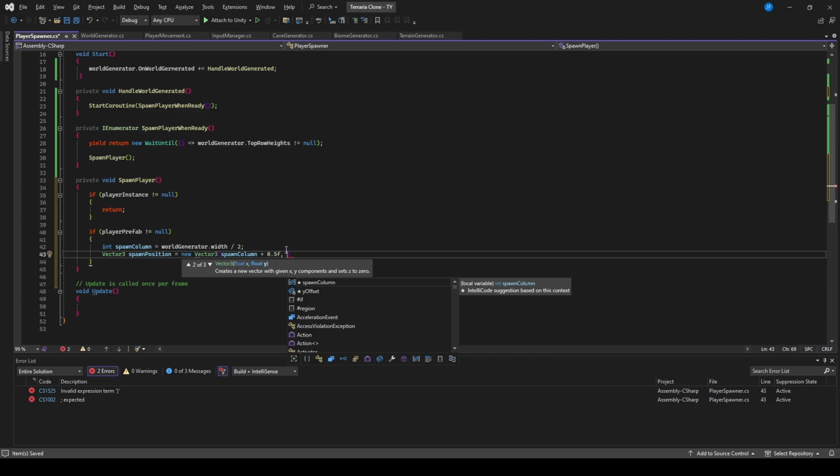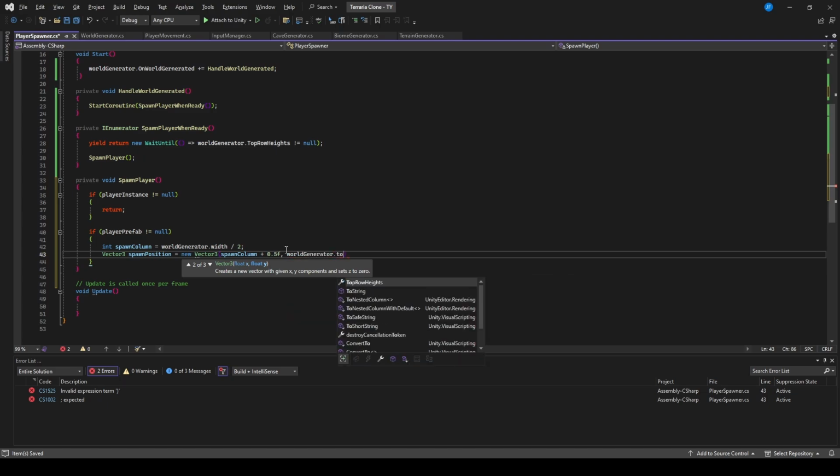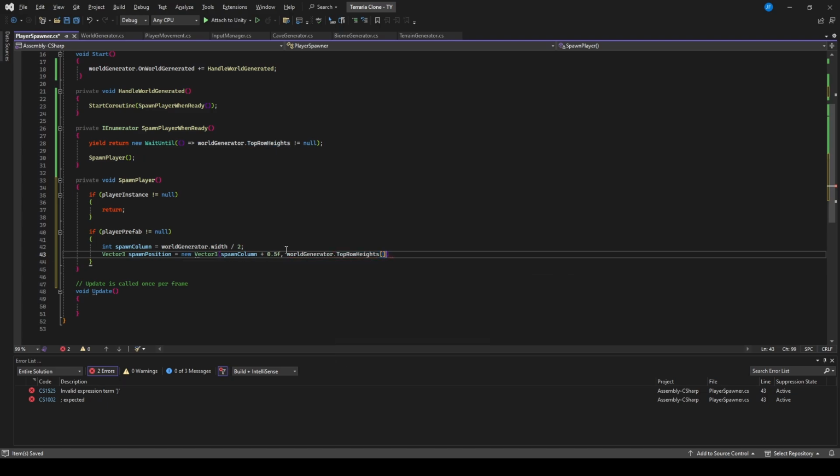And for the Y, we're going to use our world generator.topRowHeights. And this is going to be in the array. And here we're going to use the spawn column. And we're going to do plus the Y offset that we set up. And then again, plus another 0.5f. And then for the Z, we're going to do 0. And this is just using the top row heights. So the very top of our specific spawn column that we are spawning in. And then we're going to add in our Y offset to push us up a little bit so that we don't end up spawning into the world.